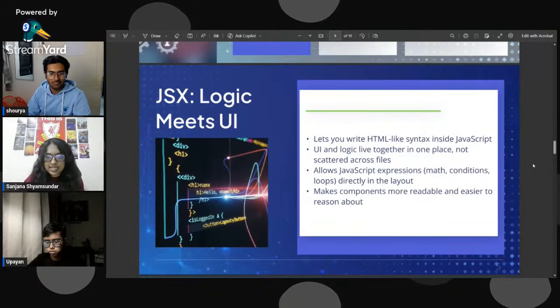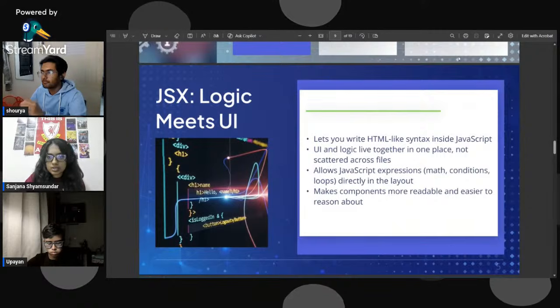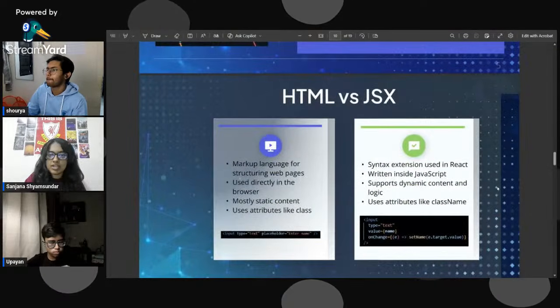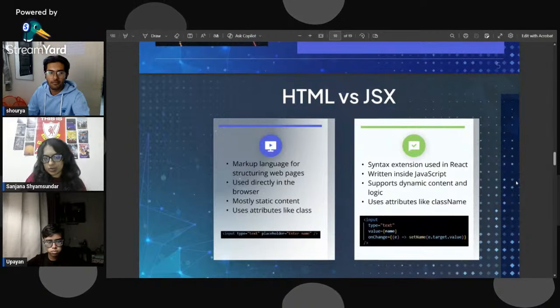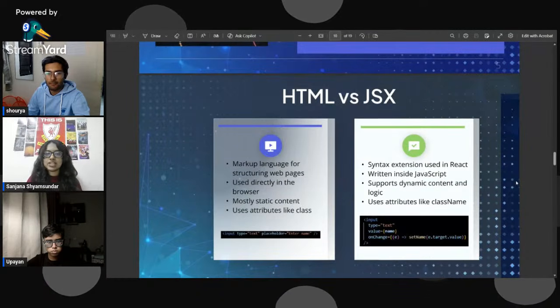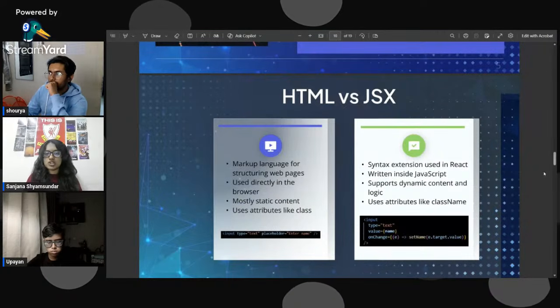Moving on to the next slide. In the next slide, now we'll be comparing HTML and JSX. So HTML is a markup language. HTML is basically used to define the structure of what your web page is like. It is usually written directly in the browser and it is more static. That is, once you load your page, the content of your page does not change unless you reload that page.